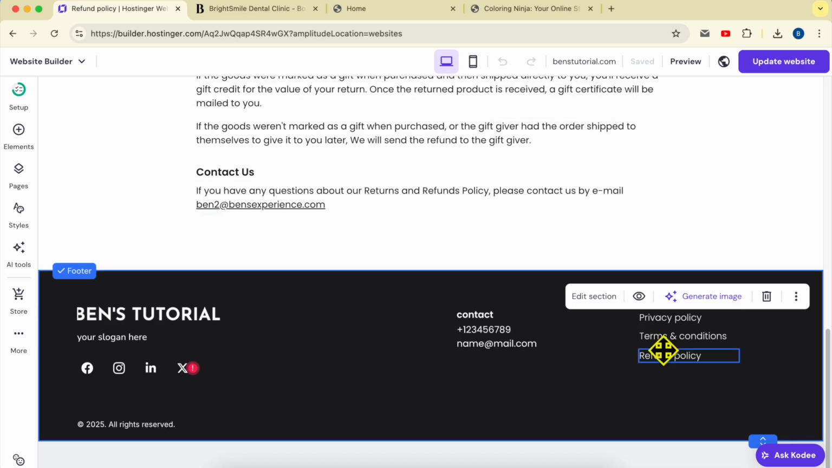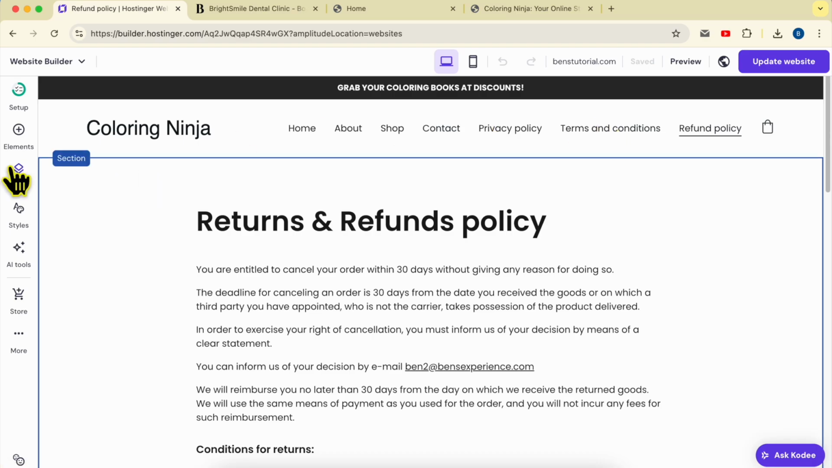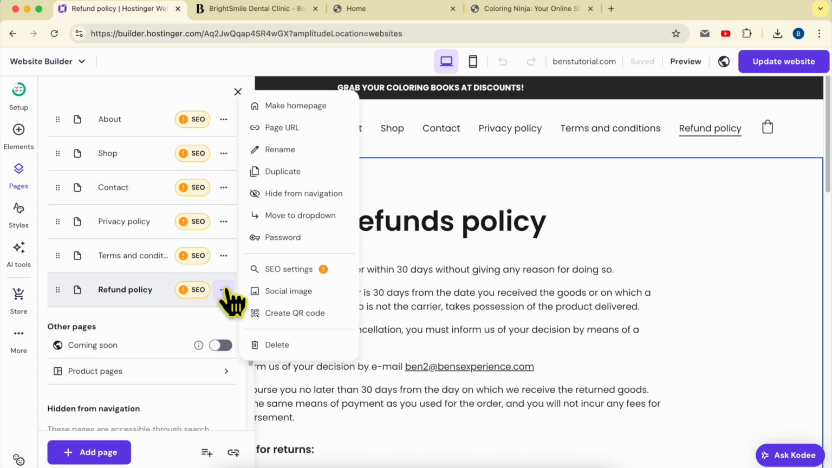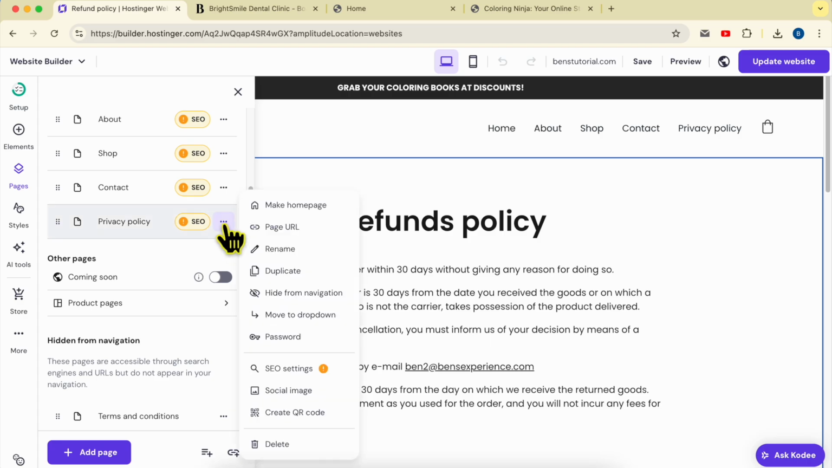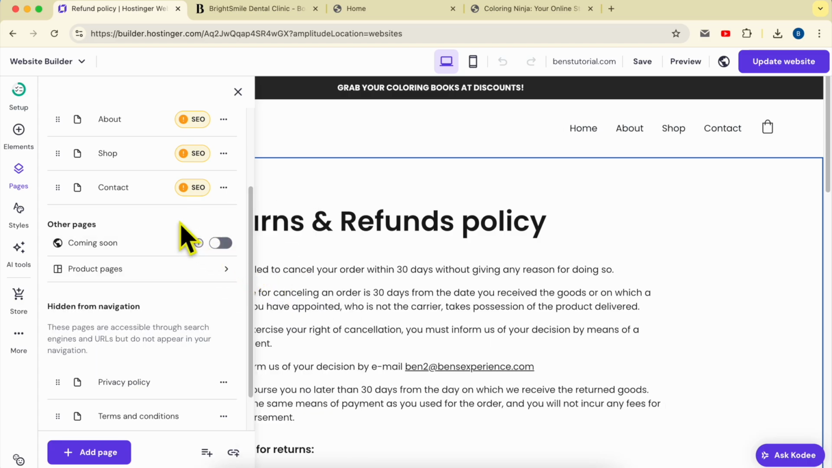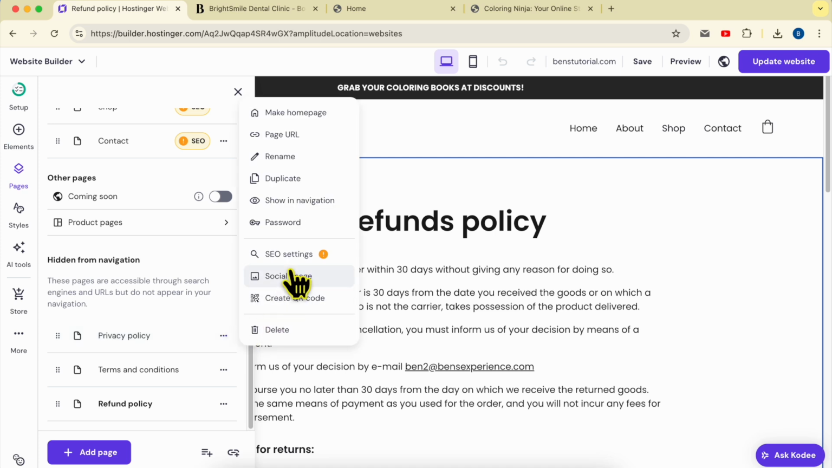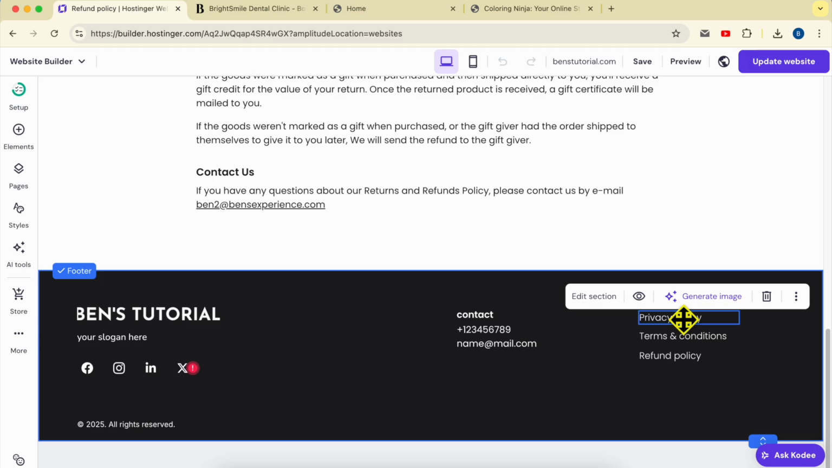But before linking those text elements to those pages, first you need to remove or hide those legal pages from your navigation. It's simple. Go to pages, and next to each page you want to hide, click on these three dots and select hide from navigation. Same thing here, and if you want to unhide those pages, you will find them here and do the opposite, show in navigation.